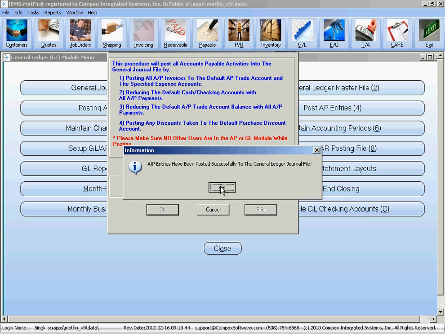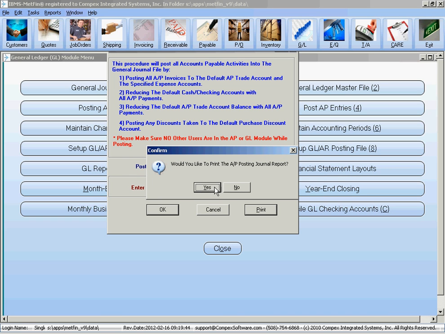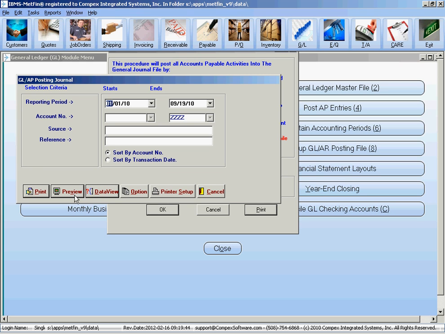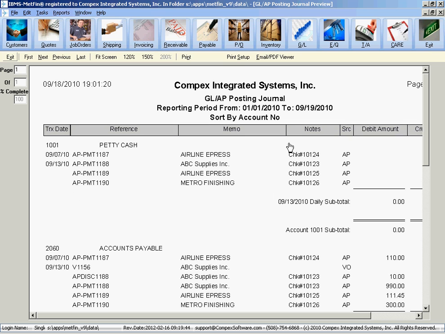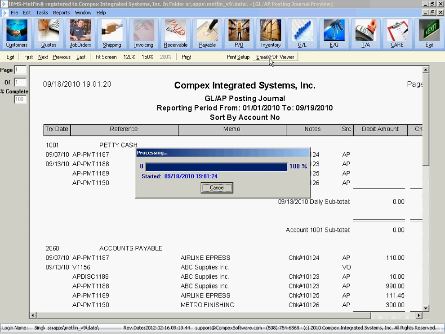Okay, it's been successful. Again, you're prompted to print out a posting journal. I'm going to go ahead and select yes, and I'm going to preview it. Again, you can save this as a PDF file. I'm going to do that too.